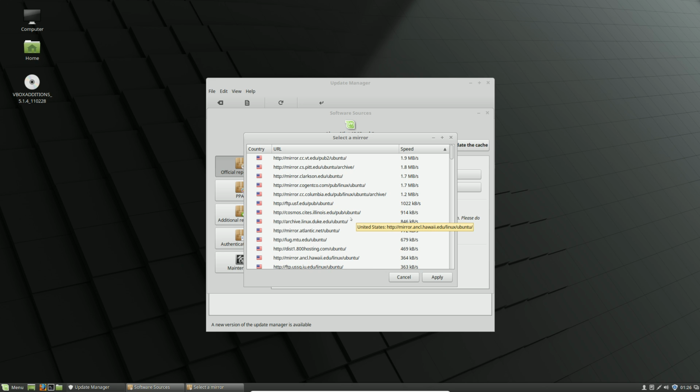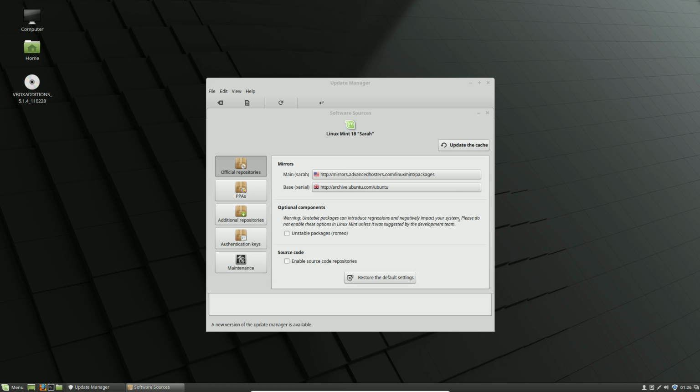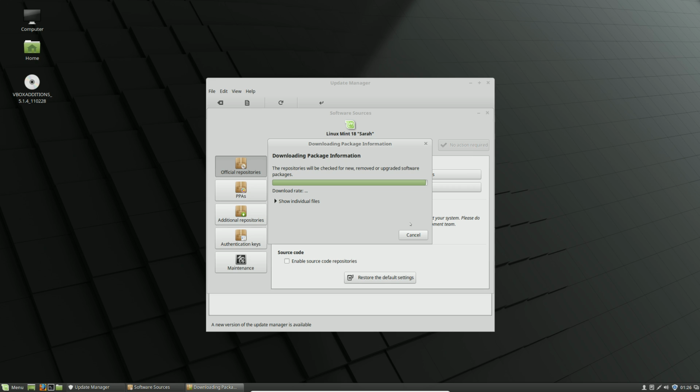Ooh, there's a couple, there's a 1.9 at Virginia Tech. So we'll take that one, actually. I'm going to select the Virginia Tech mirror there because it's about 2 megabytes. That's going to give us a little bit faster downloading speed when we have to download, which this is probably going to be about 400 to 500 megabytes.